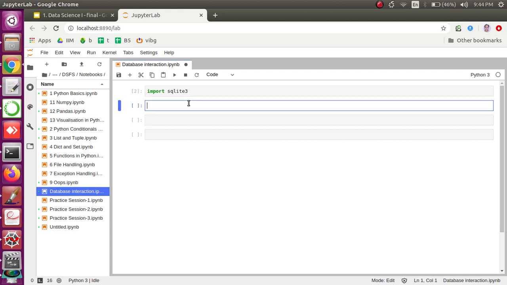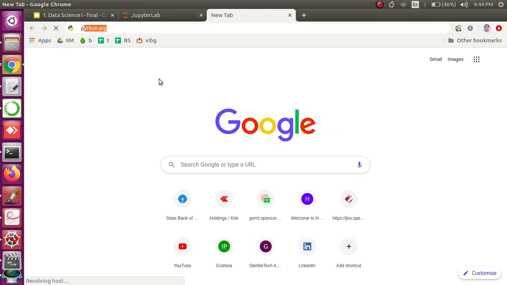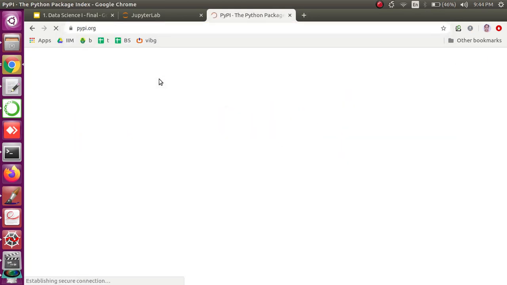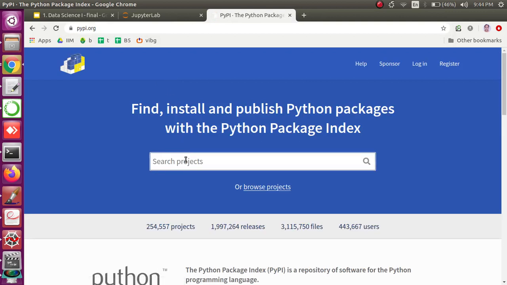This is a built-in, file-based SQL database. It is available along with your Python interpreter from day one, so you don't have to explicitly install it. If you want any other databases like Oracle or MySQL, we can refer to this repository. This is the global repository available for you. You search for any database you want to work with.